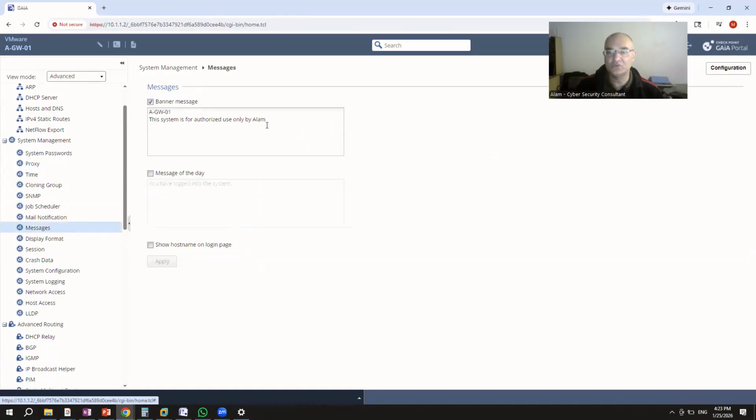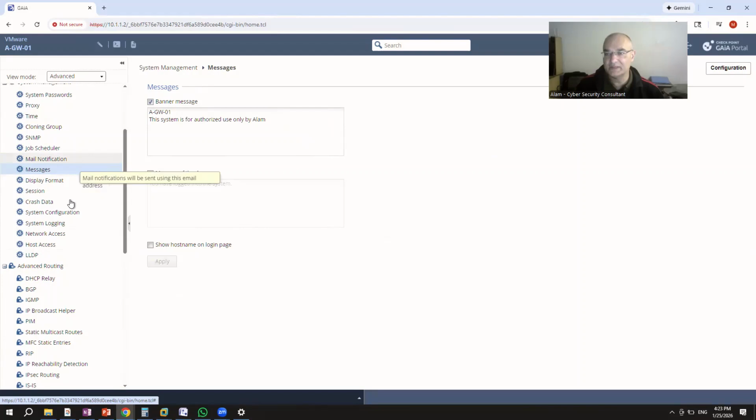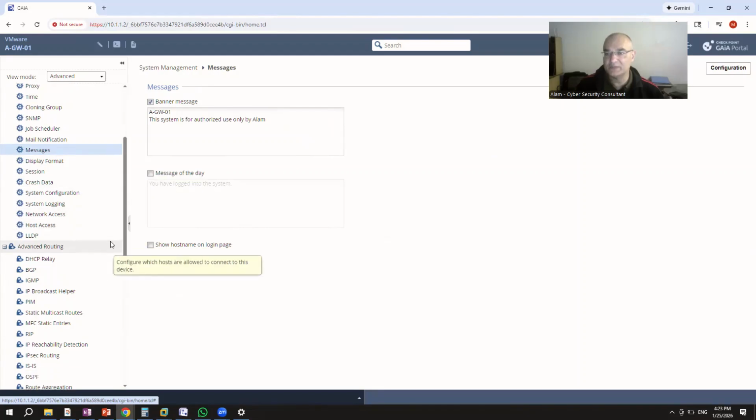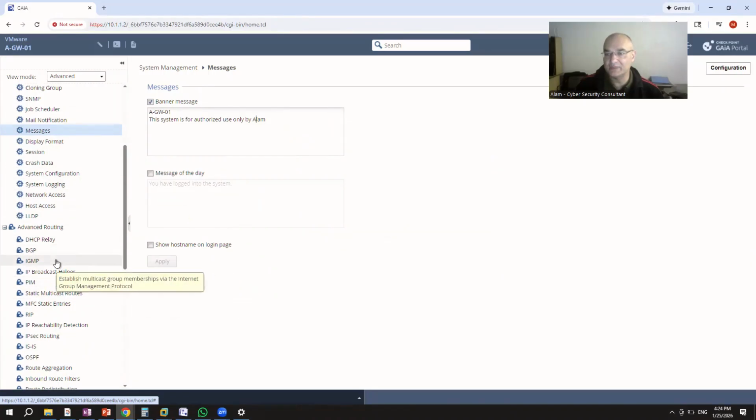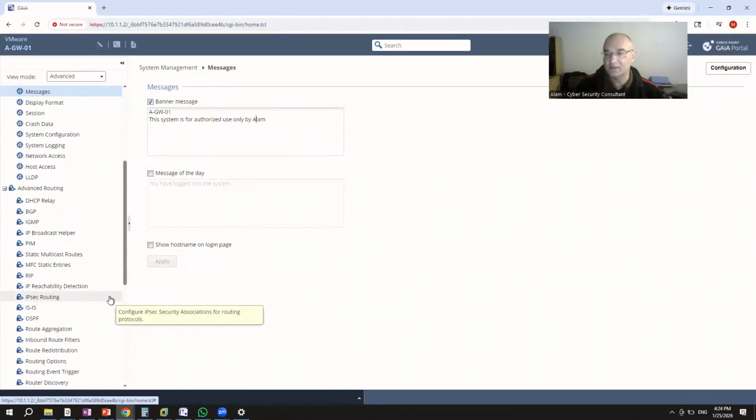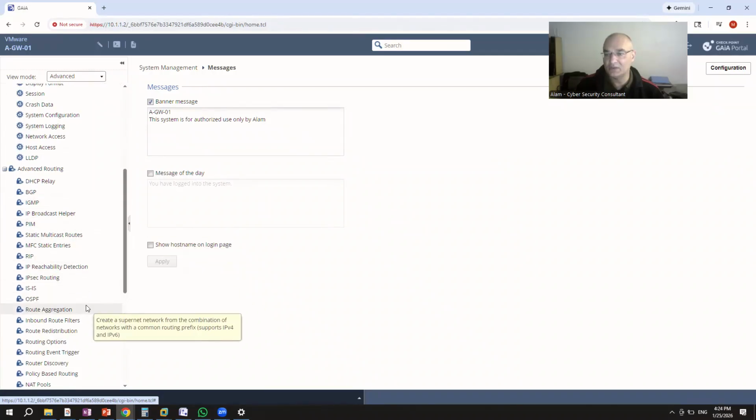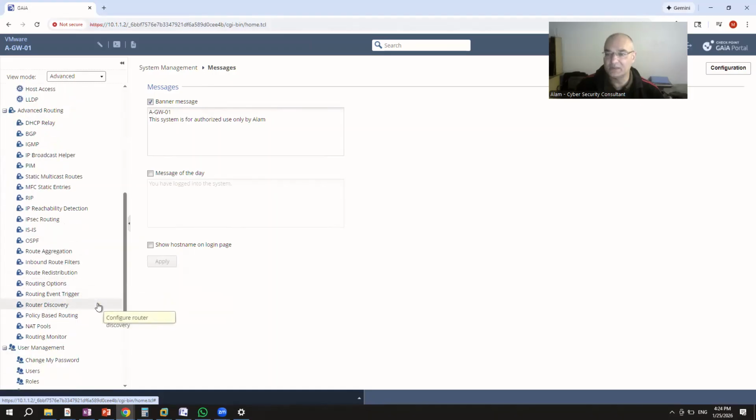So this is when you first get to the login page. Here's where you can customize it, under system management, messages. So yeah, there are obviously a lot of other options here. So maybe I'll go through them in future videos. And here's advanced routing for BGP and IGMP and all that, OSPF and all that, right?